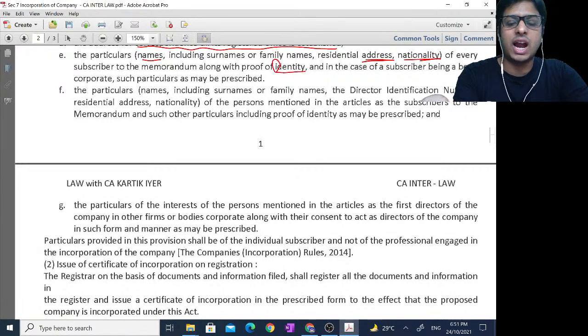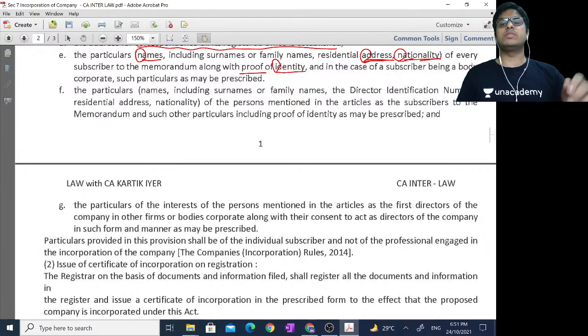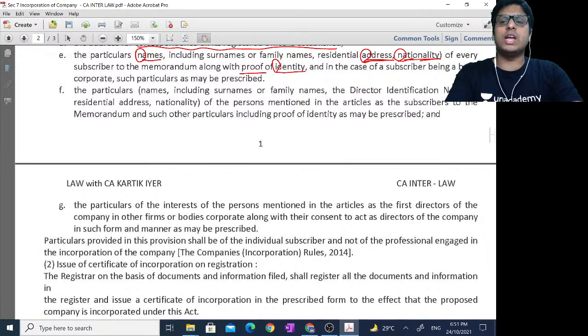So we'll call it identity proof, and you'll get something called NANI. Remember NANI? NANI is nothing but names, including surnames or family names, address, nationality. All this information you need, along with the identity proof.